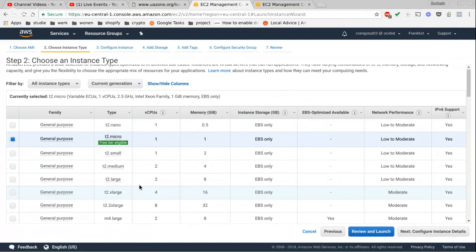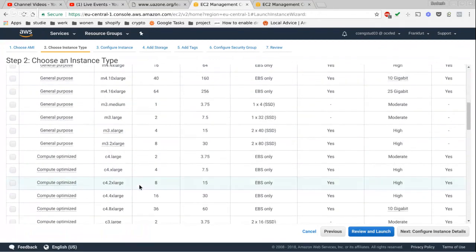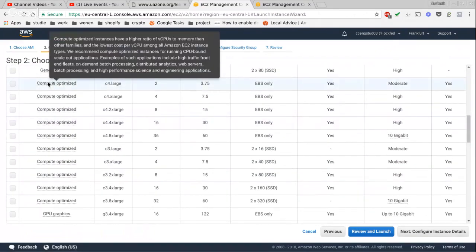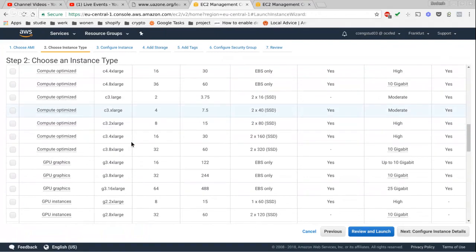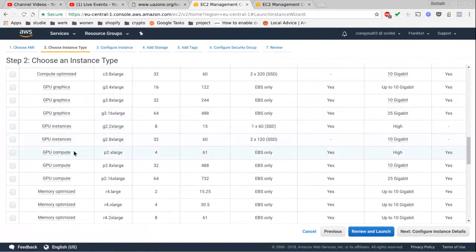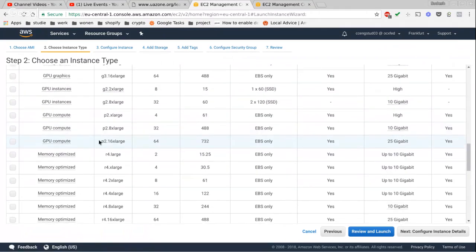Yes, exactly. But if you have a big website for a commercial web shop, then you probably need a bigger instance. And then you also have, on the left, compute optimized. If you really want large scale data processing, depending on how large it is, you can use different sizes of machine. GPU graphics or compute: why would you use GPU instances? Peter said it already. They are very good for mining Bitcoin or other cryptocurrency. You just take the biggest instance you can get.